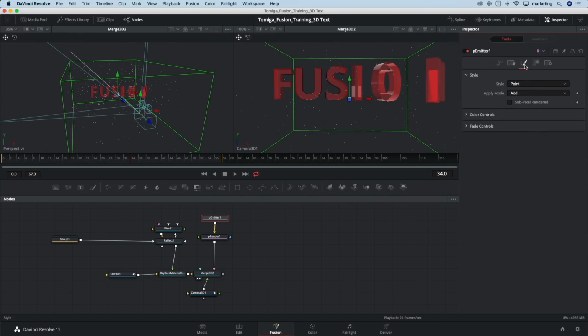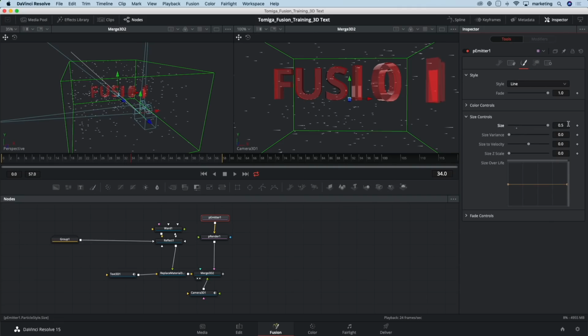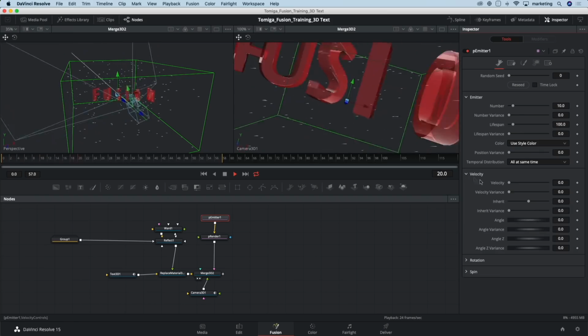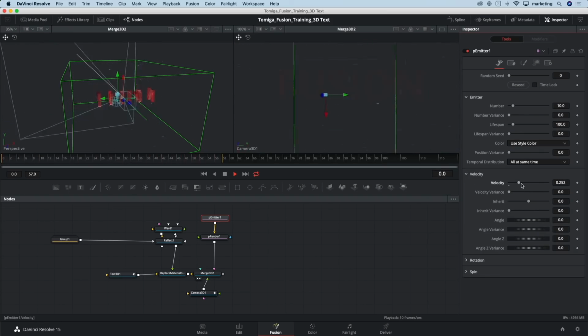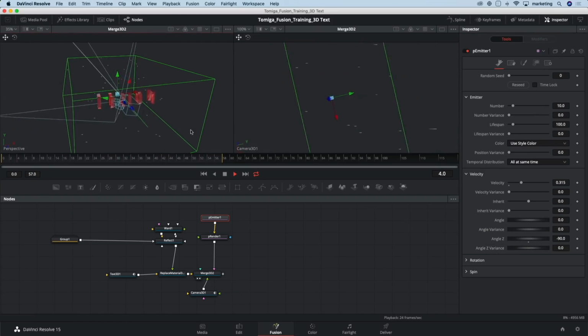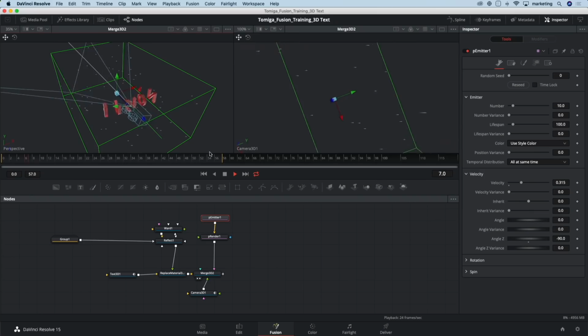Let's go to our Style tab for our particles. Right now it's set to point. I'm going to change this to line. And let's see here, we have a line. Let's go to the size controls and just crank up the size controls. Yes, we have lines. Okay, let's go to our velocity. Add some velocity. So it's going in the wrong direction. So let's go ahead and change the angle to -90. So now, as you can see here, the particles are going away from the camera into the background.